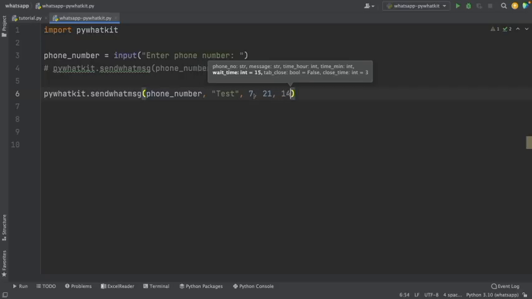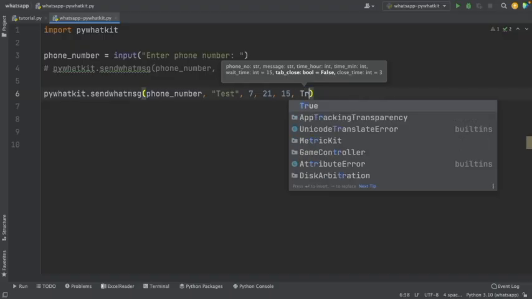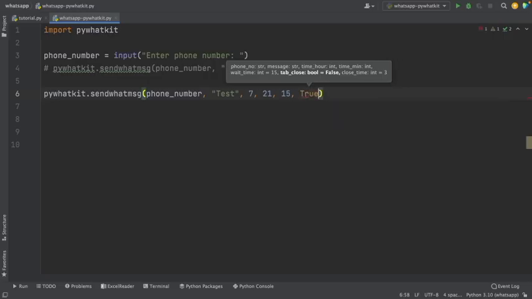This is the seconds that you have to wait before the message is delivered. So I'm going to leave it as 15 seconds. This is not so important, but now we see this one, tab_close. This indicates whether we want to close the windows or not. By default it's set to false, and we're going to set it equal to true. So I write true. And finally, we have close time. These are the number of seconds that we're going to wait until the tab is closed. So I'm going to set this to 2 seconds.